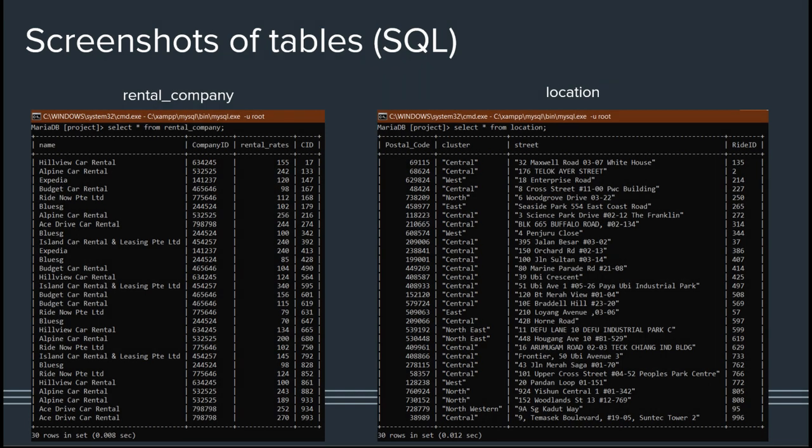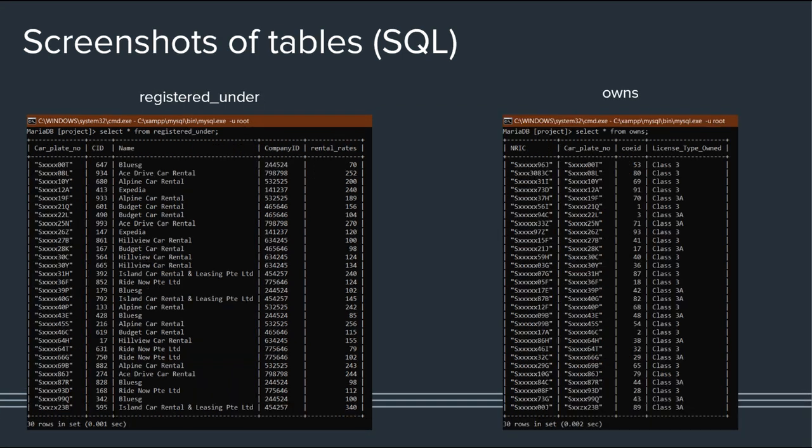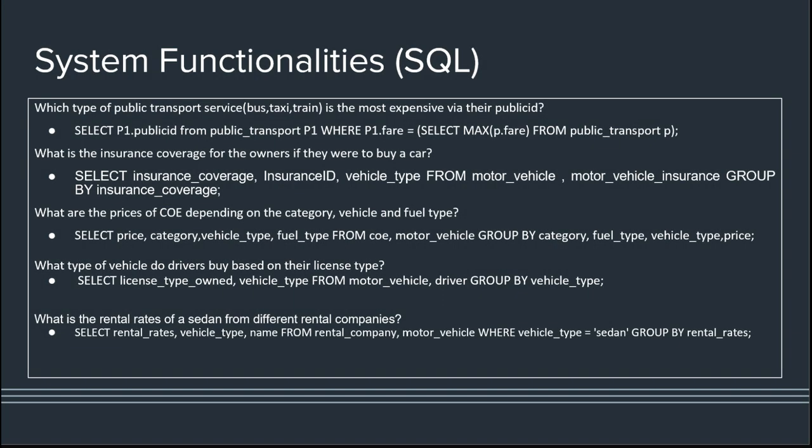Hi, my name is Shafiq, and as you can see, here are some screenshots of the tables in the SQL, which are rental company, location, registered under, and owns. Next, I will be talking about the system functionalities in SQL.